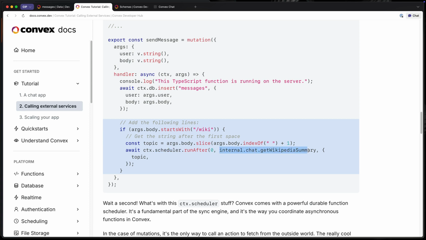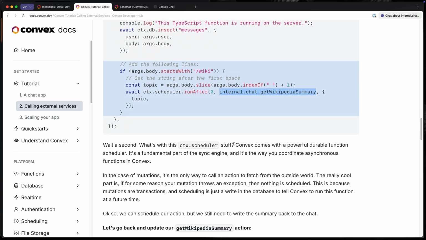And here's what I want you to run, that internal action that we created. I don't have to worry about any of the details there. In fact, right down here, they'll talk you through that. Convex comes with a powerful, durable function scheduler. It's a fundamental part of the sync engine. And it basically allows you to coordinate asynchronous functions. Now, you don't have to worry about race conditions or all the other kinds of things that a lot of times you have to worry about. It handles all of that for you.